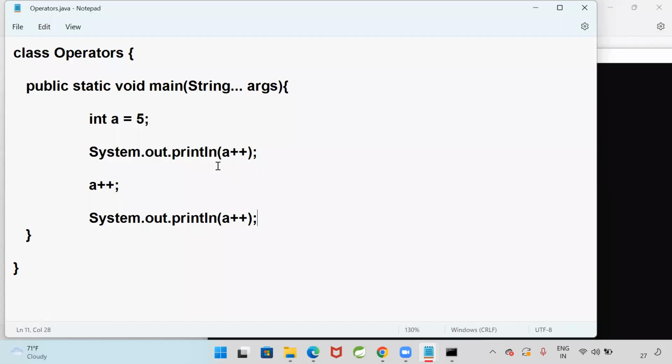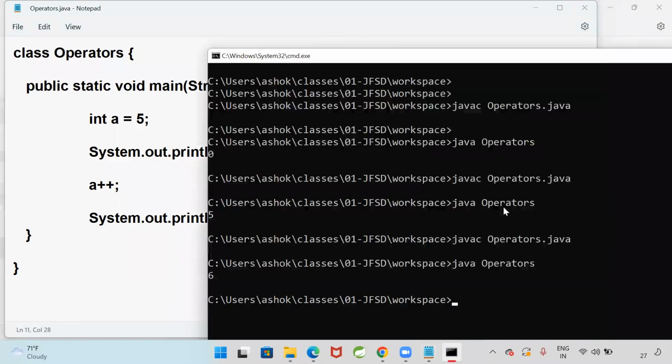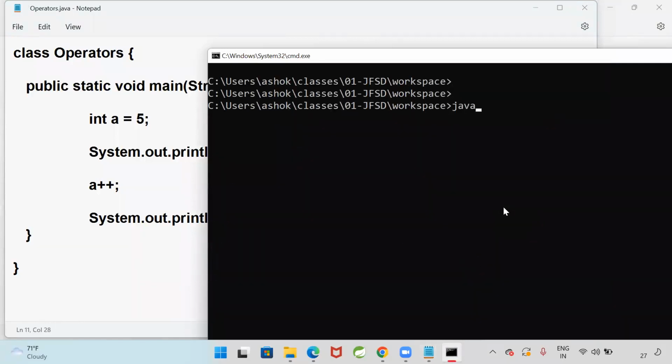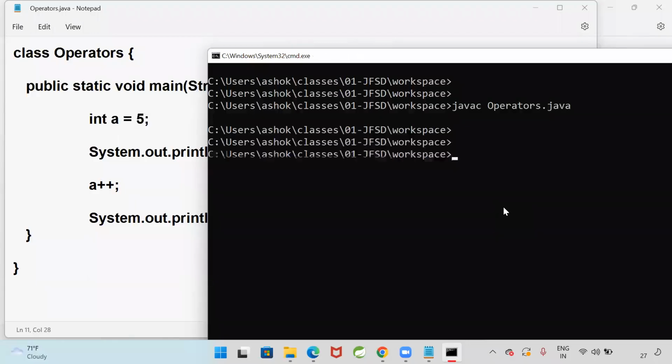What is the output? 5. And let's try this. javac Operators.java, right? java Operators. 5 and 7. Why is 5 and 7 coming?